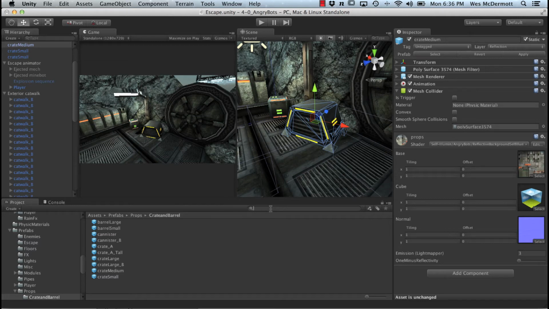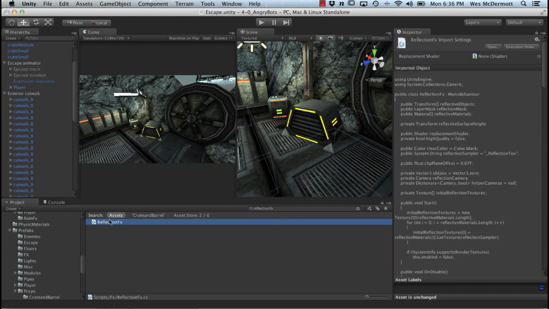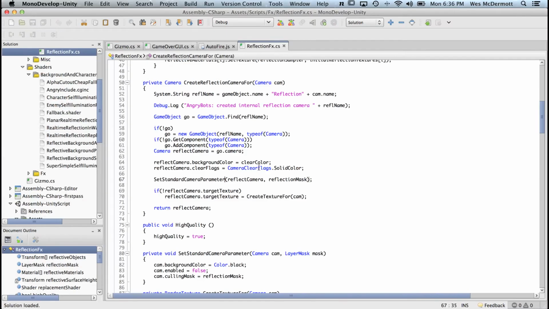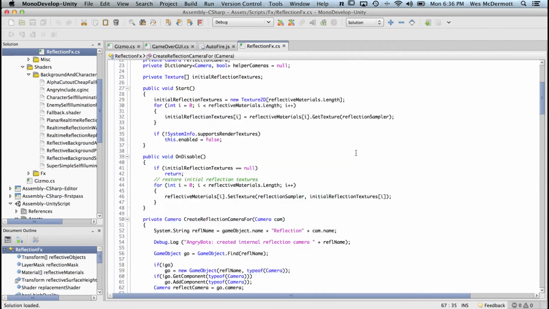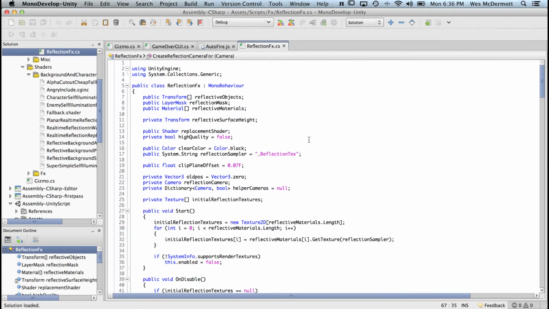And I believe if we look through our project browser, it's called Reflection FX. So if you ever want to take a look at the Reflection FX filter script, we'll just double click and we can load this up here. They're actually utilizing layer masks as well.